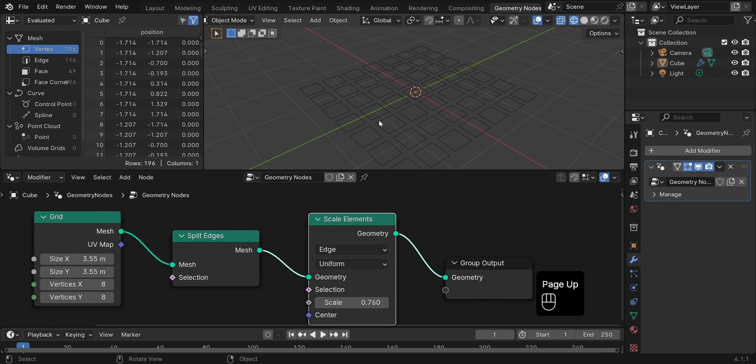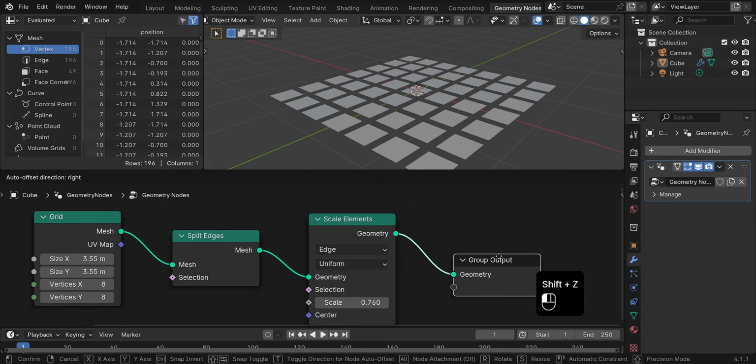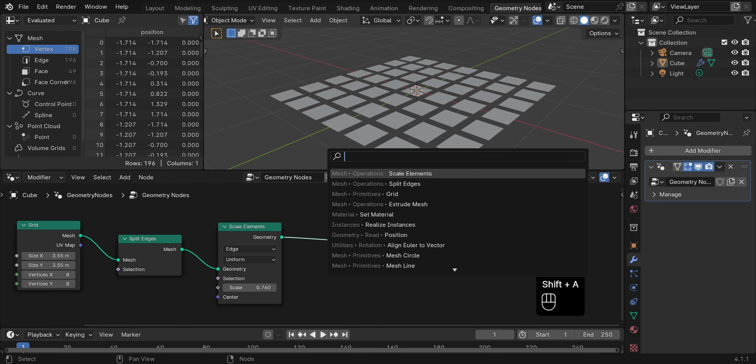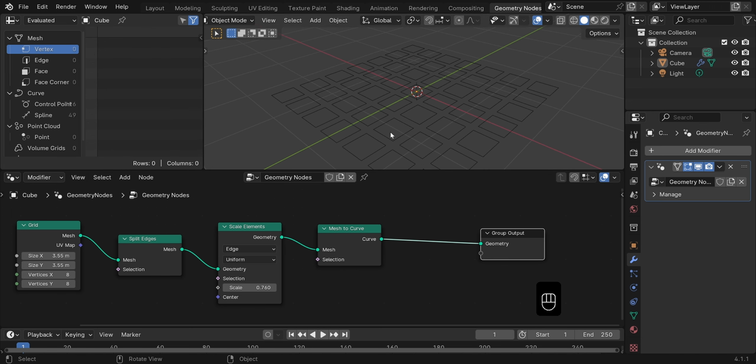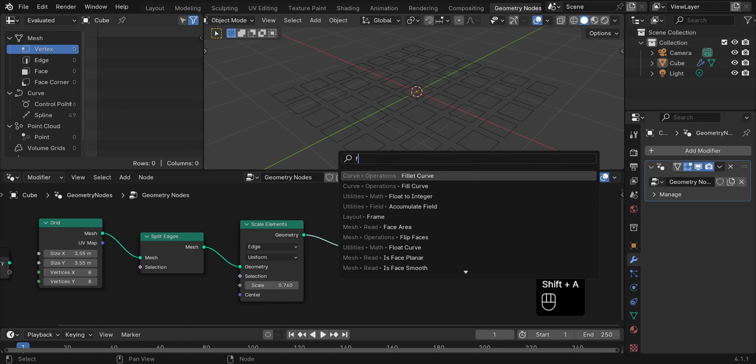Now what I want is I don't want these faces to be present here. I want these faces to be deleted. So let's convert this mesh to a curve. Let's bring in a mesh to curve node. So I have a mesh to curve node here, and I have only these edges present.